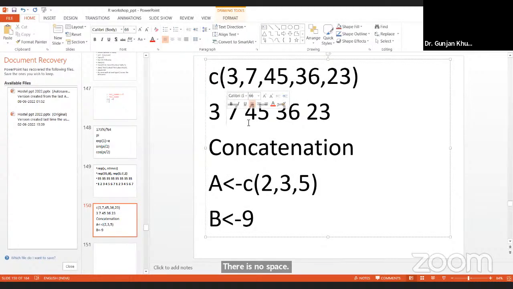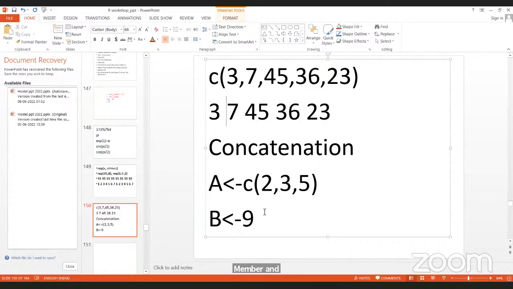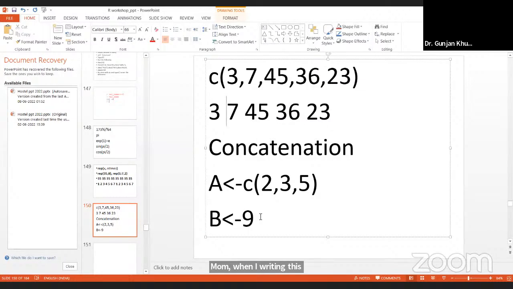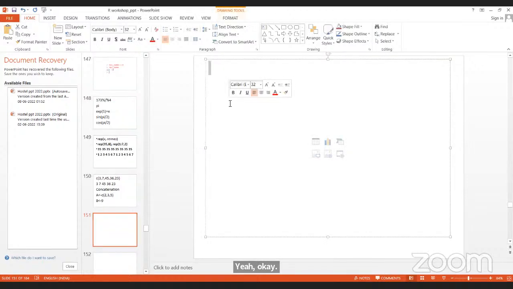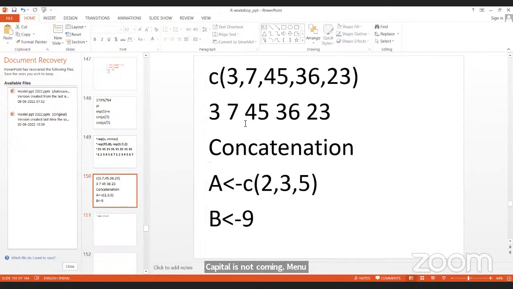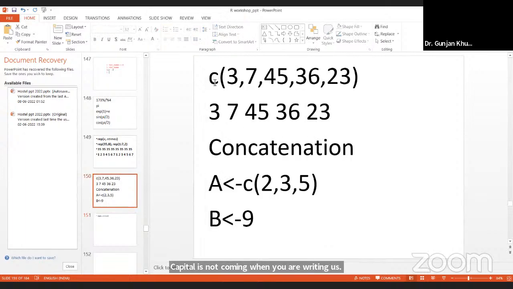There will be a little space in the output. Ma'am, when I write this, it's coming. Yeah, when it is small, then it is coming. Capital is not coming. When you write a small c, then it is listing. Yes, in small c it will list because the syntax is small c only. That was capital by mistake. Okay.